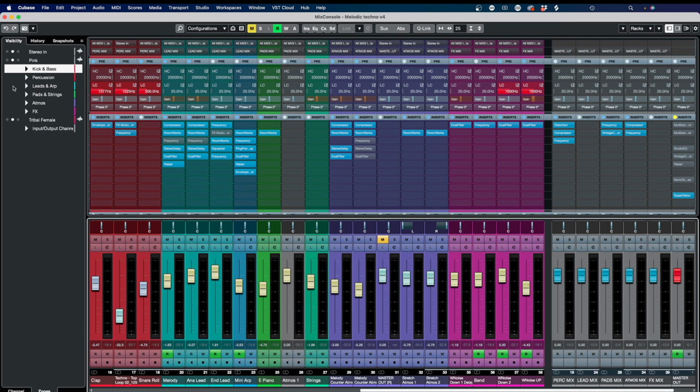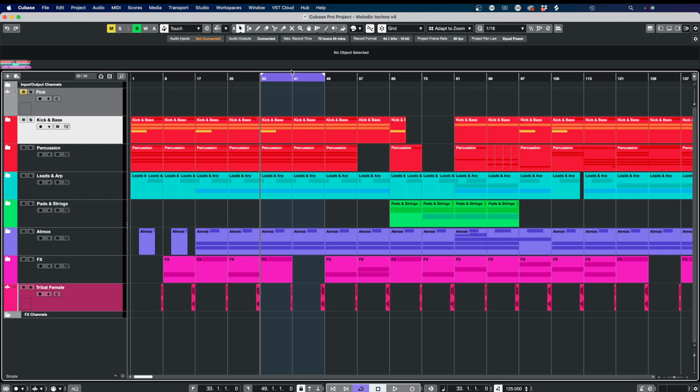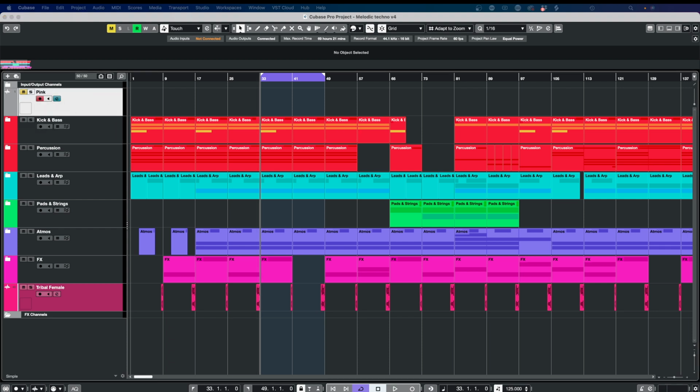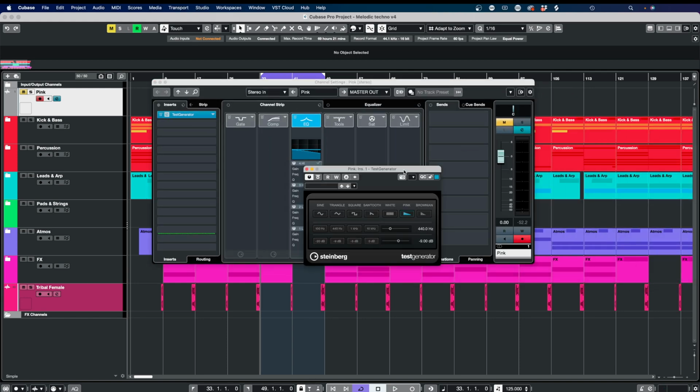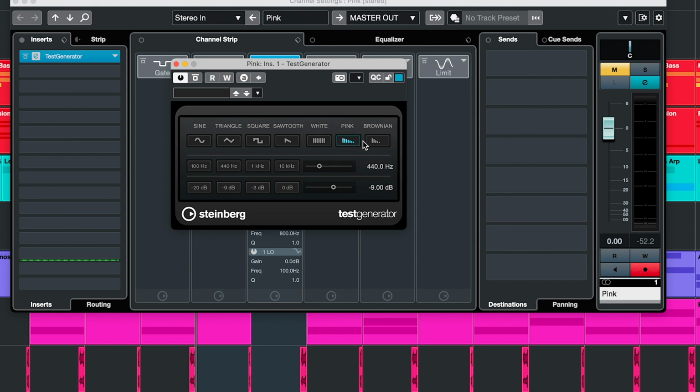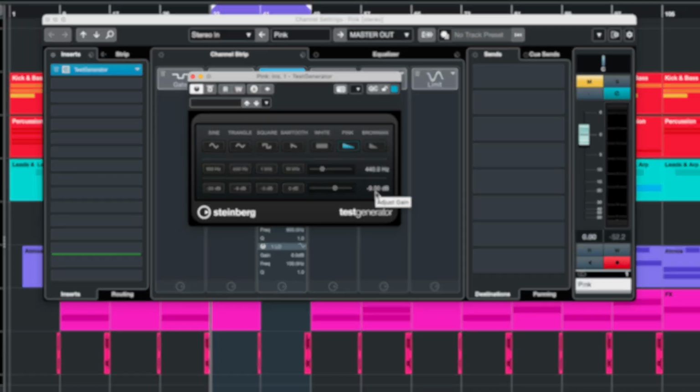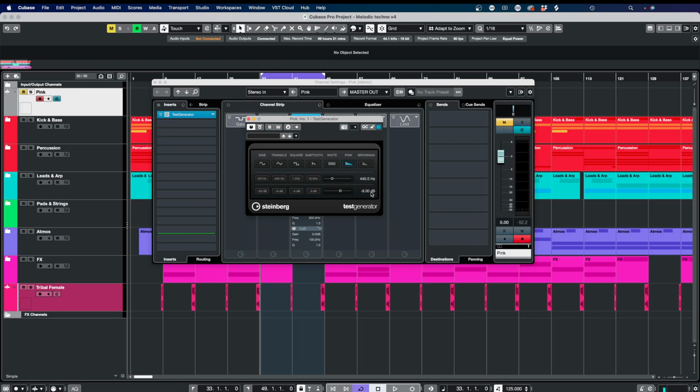In this particular mix, if we go back to our arranger view, you can see that there's a pink noise track at the top here. If we click on it, you can see that I've got a test generator as an insert on an audio track, and I'm using the pink noise, set to -9. So I work at the -9 level. You may work at -12, -18, maybe even -6. That's absolutely fine. You do what you need to do and what works best for you.